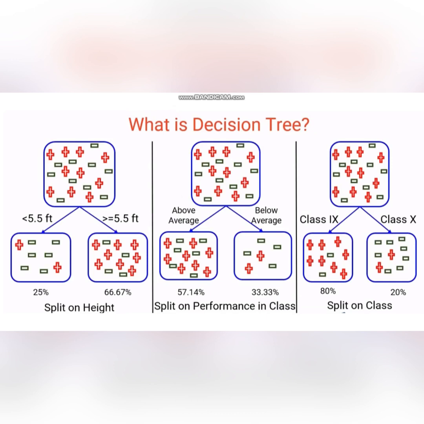In this, you can classify which is the best split. Obviously, split on class is the best split as it can minimize the number of mixed nodes in a particular class. Here 80% of students in class 9th play cricket and only 20% of class 10 students play cricket because of their board exams or any other factors.